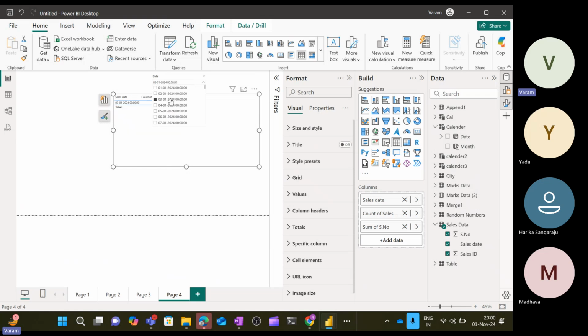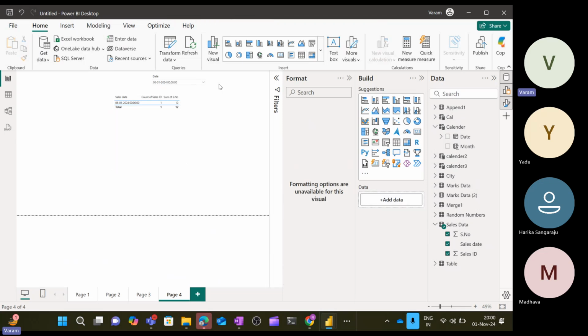You can see there is no data for 2nd of January because there are no records for that. 4th, you have no records. 5th, you don't have any records. 6th, you have one record, for one and serial number 12. Likewise, you can filter the data. Remember, there are no columns from the calendar table. We are only filtering the sales table based on the calendar table date. This is exactly how the filtration happens. Remember that.